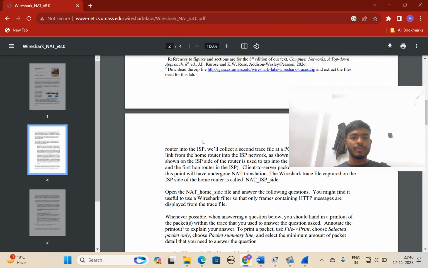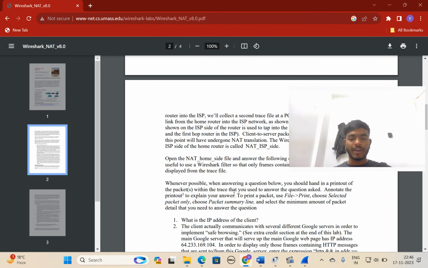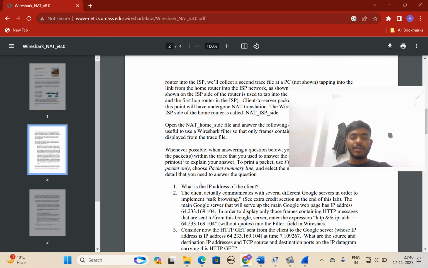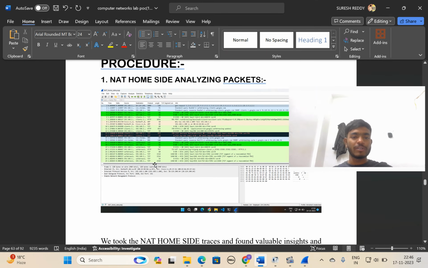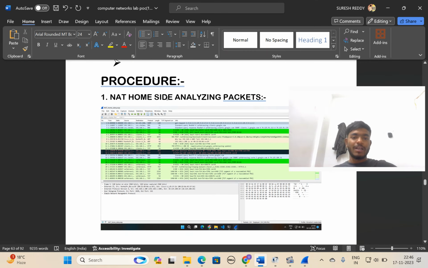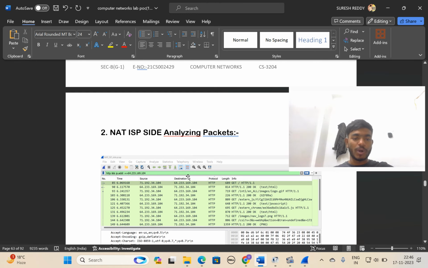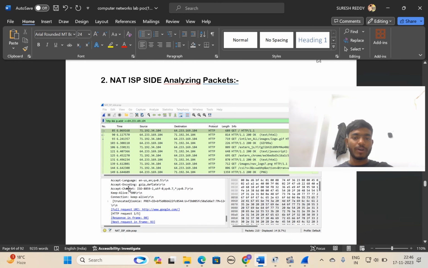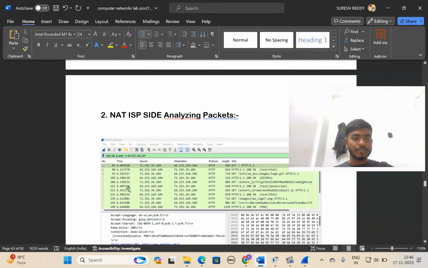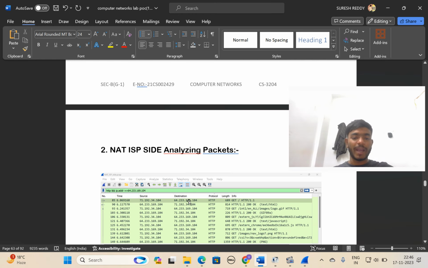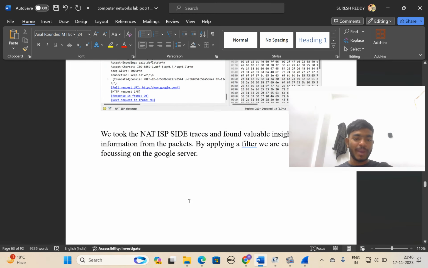Now I will show you this. Whenever possible, when answering the questions, we should print out the packets. Yes, we can do this. Now I can answer the questions. I have already done this in the POC also. This is the NAT side analyzing the packets. The output also we got the same, which is also the NAT side analyzing packets.